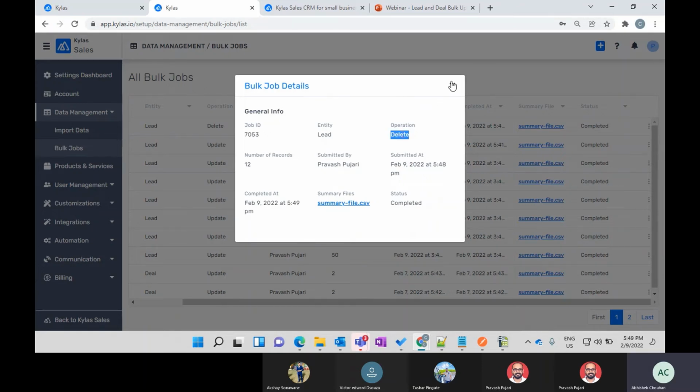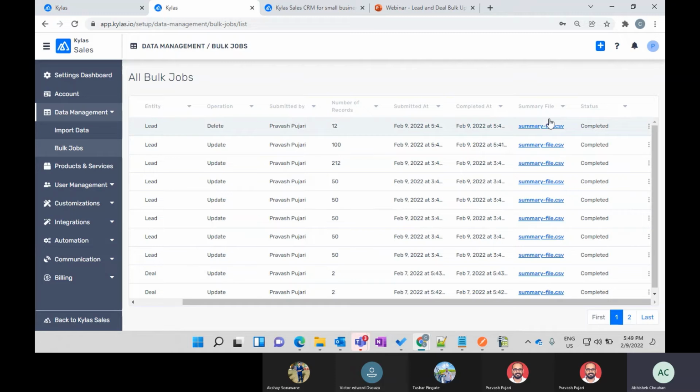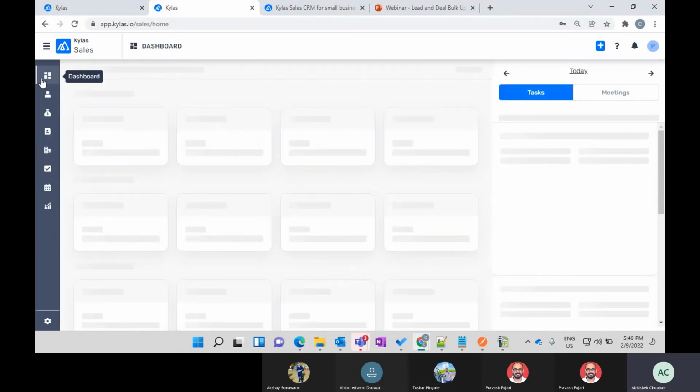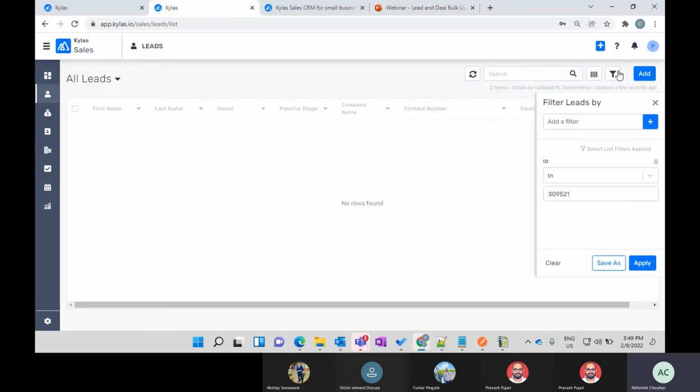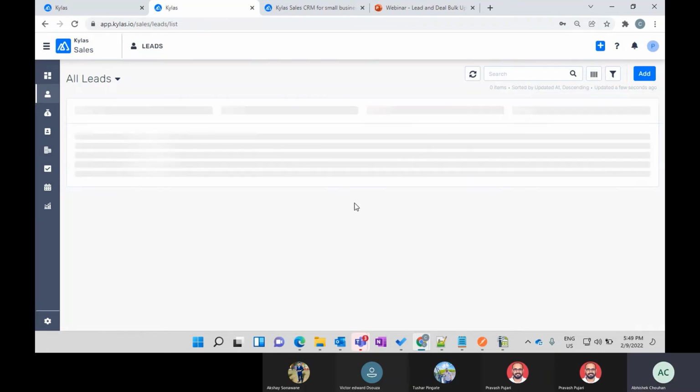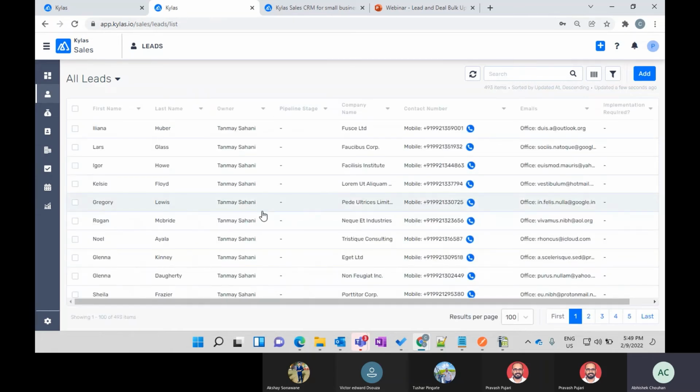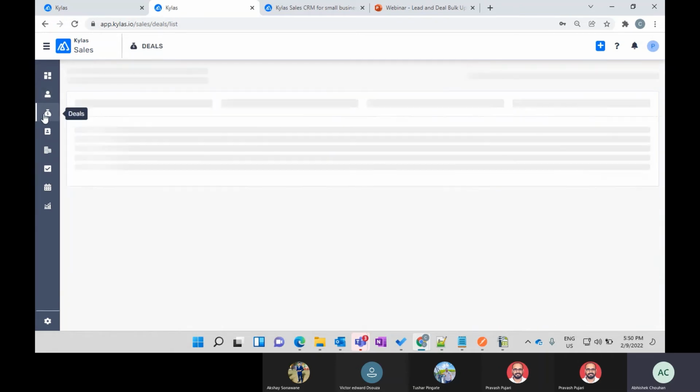Okay, and I can see all those lead IDs again in the summary file for which this bulk operation was running. So earlier this bulk operation was not available in Kylas. That is a recent development, and especially the backend bulk operation was something that was developed quite recently, so that users do not get stuck on a screen while the bulk operation is in progress. So now this bulk operation is running in backend.